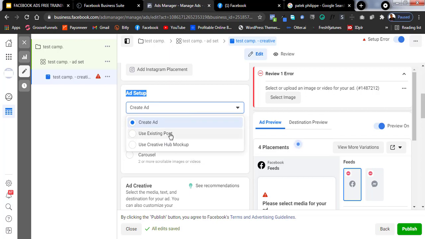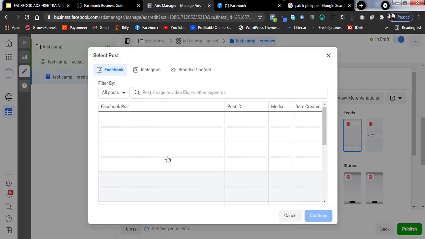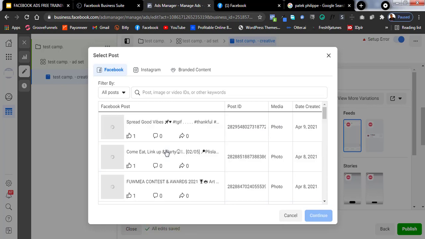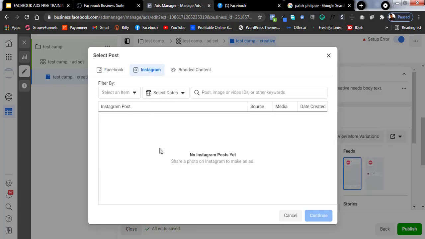If you choose use existing post, you are going to use a post on your Facebook page that you have made on your Facebook page before. So let me try and show you how to do that. Once you click on use existing post, then you go down, you see they will say select a post. If I click on it, it's going to show all the posts that are on your Facebook page. If it's Instagram, you click on Instagram here, it's going to show all the posts on your Instagram.